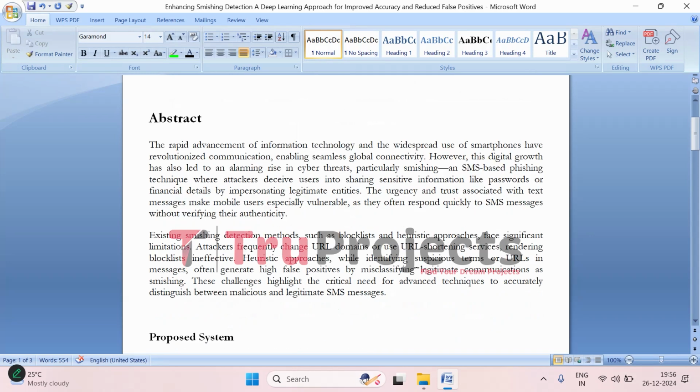So, you know how most systems try to detect smishing using blocklist rules? Well, those methods have some big flaws. These blocklists, for example, rely on a database of known malicious URLs, but attackers are smart. They keep switching up their domains or use link shortening tools to hide the real link. This makes the blocklist pretty much useless against evolving threats.